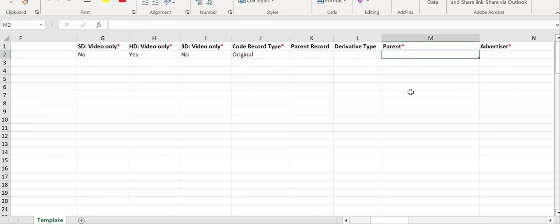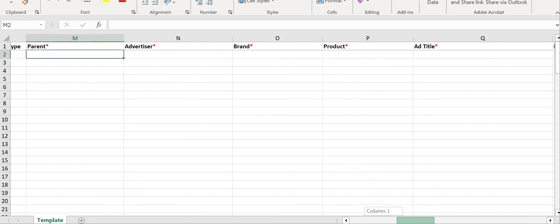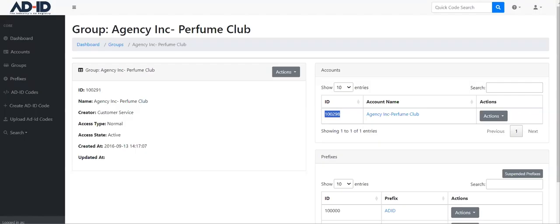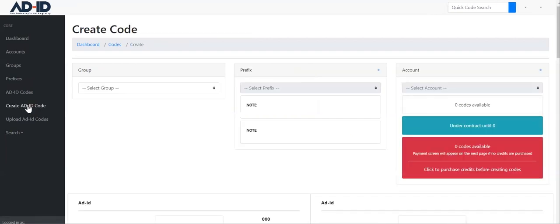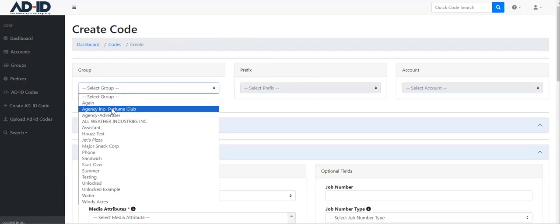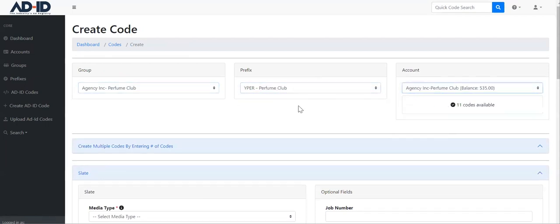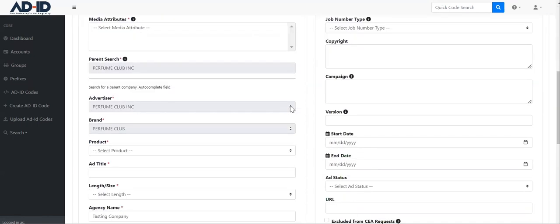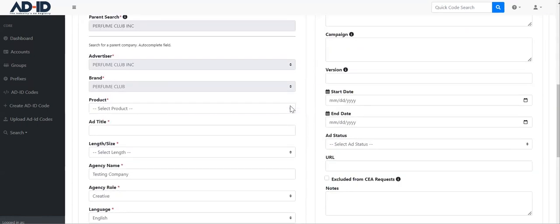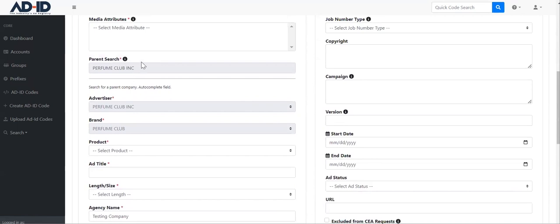Next, you will need to select the parent, advertiser, brand, and product. This information can also be found in the AdID system. When you go back to your account, a quick tip that I like to do to find all this information in one place is to go to the slate as if I was going to create a code. So go to Create AdID Code, click on the group, select the prefix and the account, and scroll down. You will not need to fill in any information. We're just using this to get the information needed.